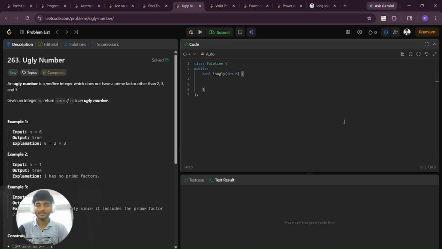So good evening all of you, this is Parth Karatia and we are again back with a new LeetCode problem, question number 263 in LeetCode, Ugly Number. So let's first move to the question.